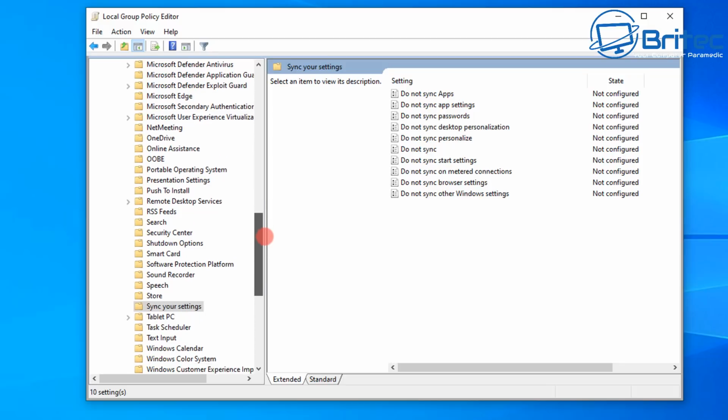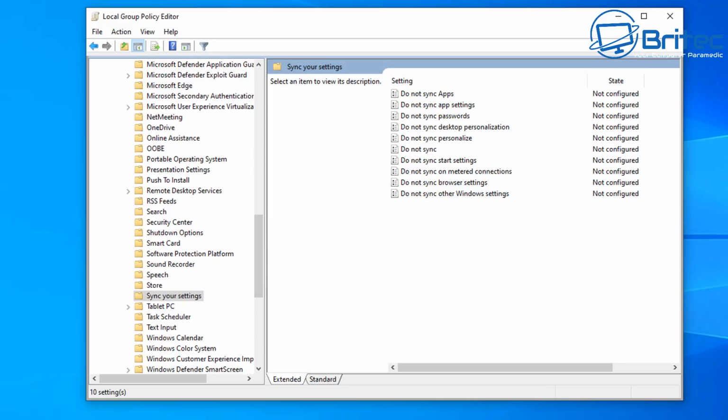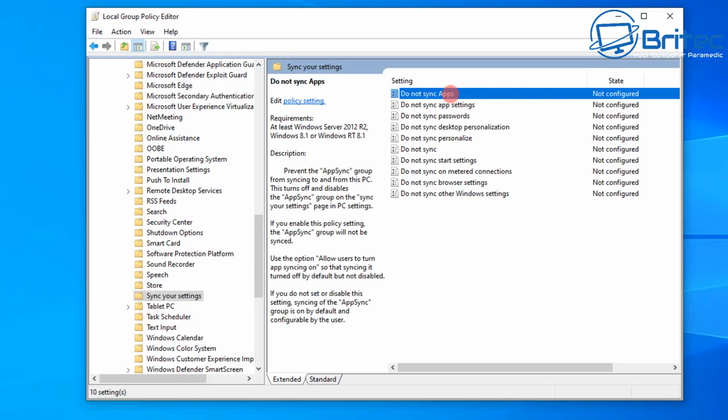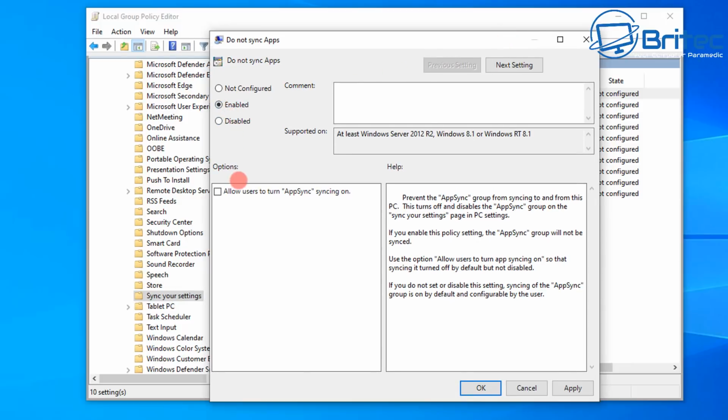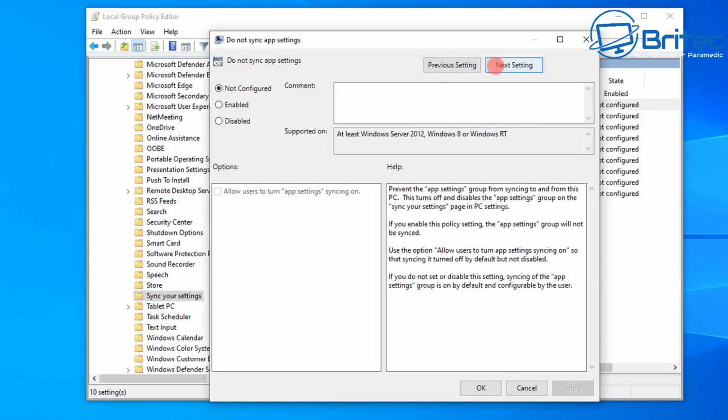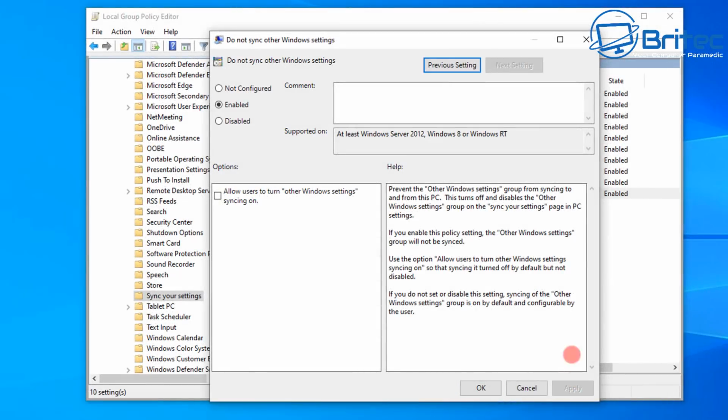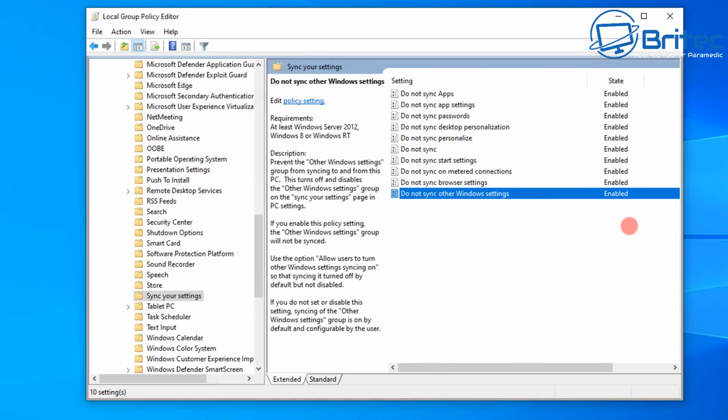So we'll start off with the do not sync apps here. So let's go ahead and click on do not sync apps. And once we've got this done, we can configure these. So enable, and you can see here, allow users to turn app syncing on. And we don't want to do that. So we definitely don't want to allow those to do that. So we're going to do next. And we're going to do this for all of these. Just go next setting and so on. And that will be how we want to do it. So you could disable it as well. You can read the policies there and you can see I've got these all done. And we can now move on to the next policy, which is going to be maps.